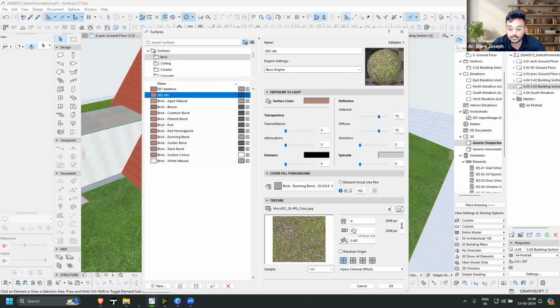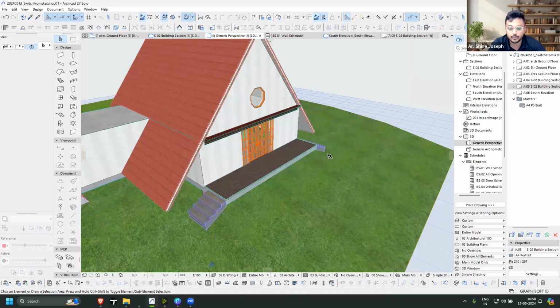We can also customize the size of the texture. Right now it is 4 feet by 3 feet 7 inches, so we can change that also. If I go for 8 feet, that particular texture will connect to whatever the size is in reality. So that also helps a lot. Once we're done with the texture, we'll move forward.